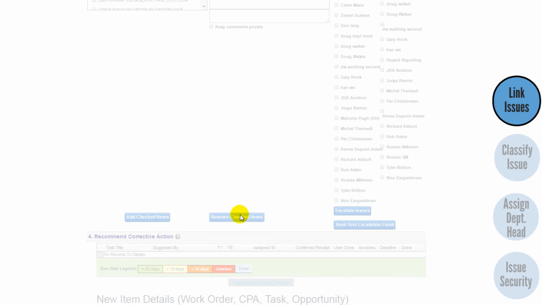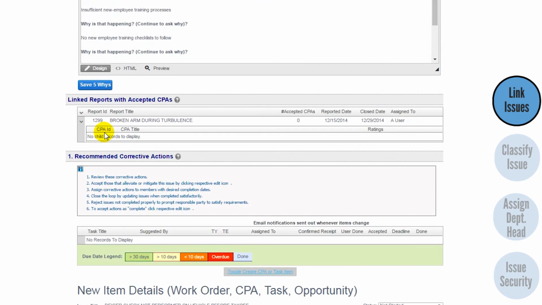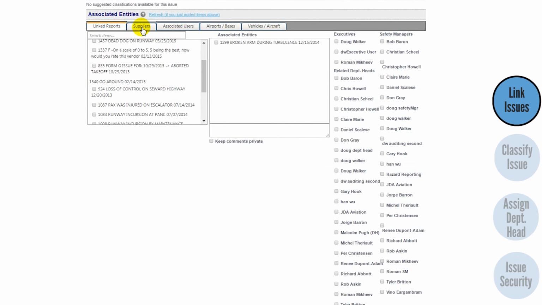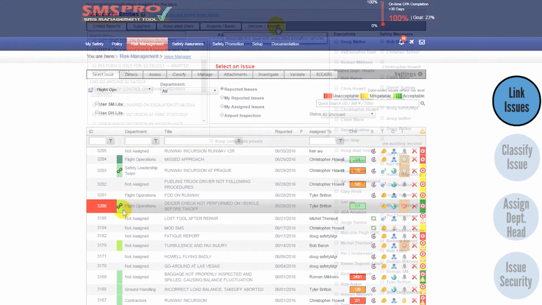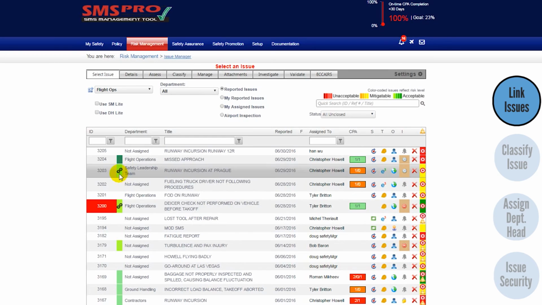For example, when you link issues, department heads will be able to view all CPAs from the linked issues and each of those CPAs' effectiveness rating. Based on this information, department heads can assign only the most effective CPAs for the current issue. Likewise, the issue can be linked with suppliers, users, locations, and vehicles. Once an issue has been linked, a link icon will appear in the list of issues.